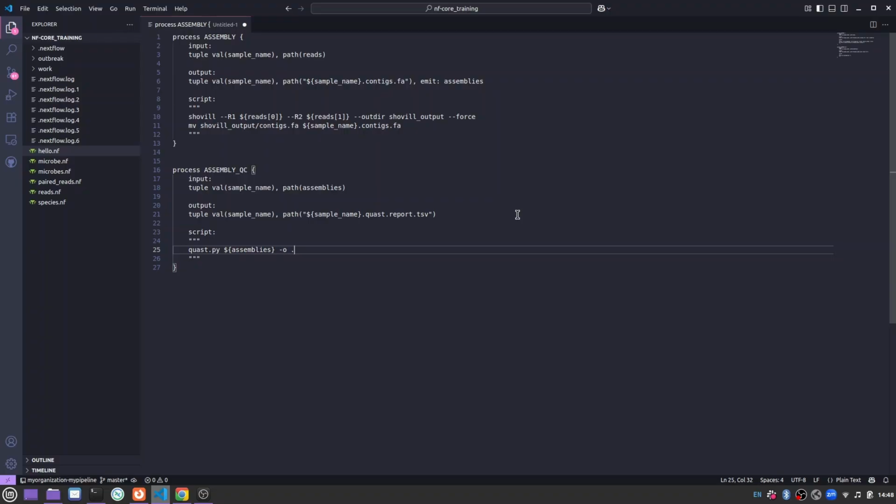And then since Quast also does what Shovel does and does not give its report a unique name, we're going to take the output report, which is called report.tsv, and we're going to move it to a unique name. So we're going to do mv report.tsv, and we're going to move that to ${sample_name}.quast.report.tsv.